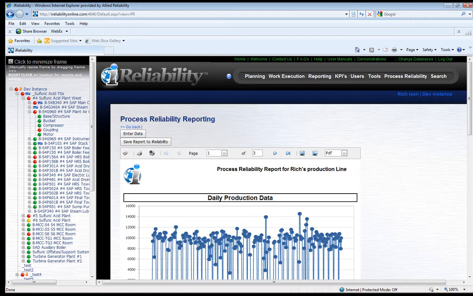The system is very flexible. You can also save your report to iReliability if you want. Simply click on the Save Report to iReliability button at the top of the report. The report will be saved and you can access the report at any time in the Process Reliability Saved Reports section of the Process Reliability module.